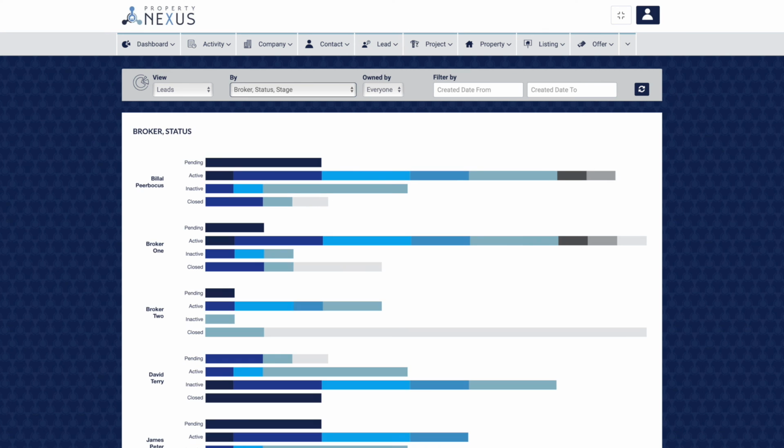The broker status stage report is similar to the type status stage report, but it can be viewed by managers and director profiles. It shows a list of brokers that you manage, combining sale and rent leads. All of the above notes apply to this report, and you can use them to compare the performance of your brokers. Check to see if your brokers are filling in the status and stage fields correctly, and to see if they are underperforming in parts of the transaction process.